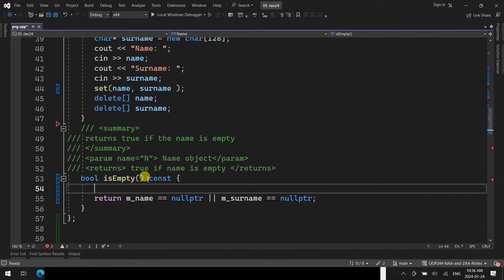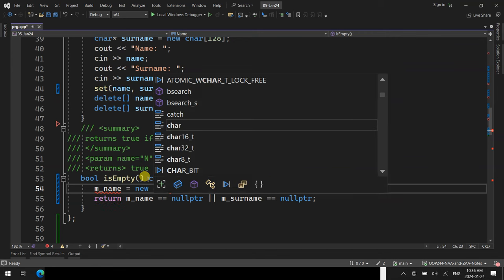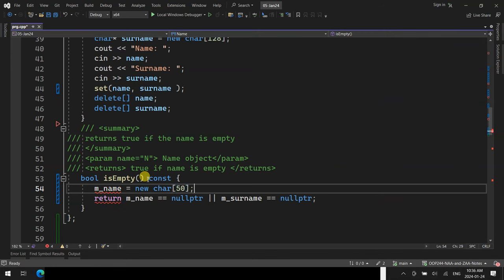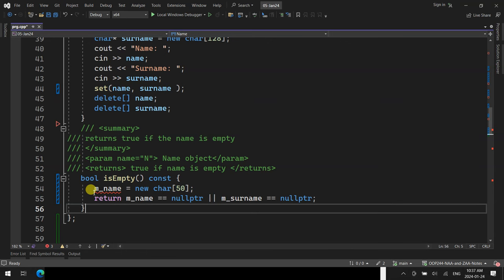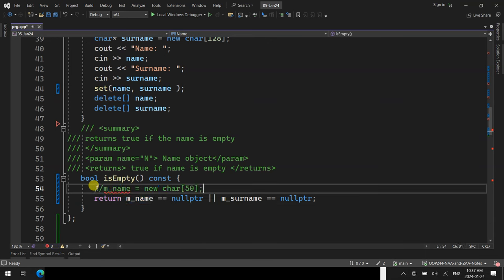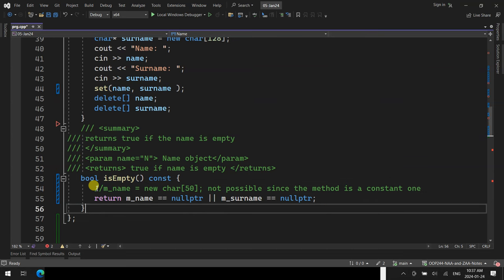So if by mistake I say over here m name is set to new character 50, it's not going to allow it. It's going to tell me expression must be a modifiable value. You cannot do it. All the member variables are constant to this method. So this is not possible, since the method is a constant one. Are we good? Are we good?